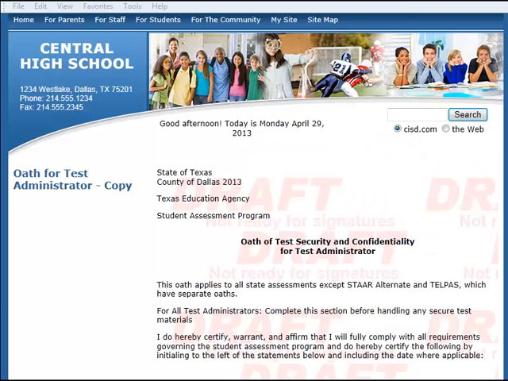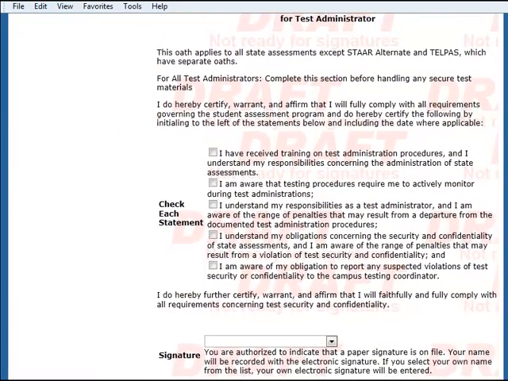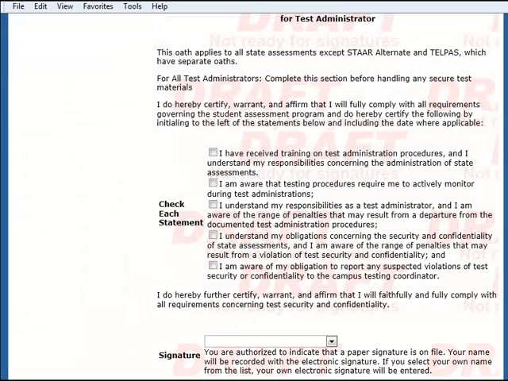Click on that. Looking at the body of this form, we see that we have two form items, check each statement and signature. Notice that this is a draft, as you can see by the draft watermark behind it, whereas the original published form was not a draft. So we can change this copy. So we go back to the Testing Manager admin page and click on Edit.